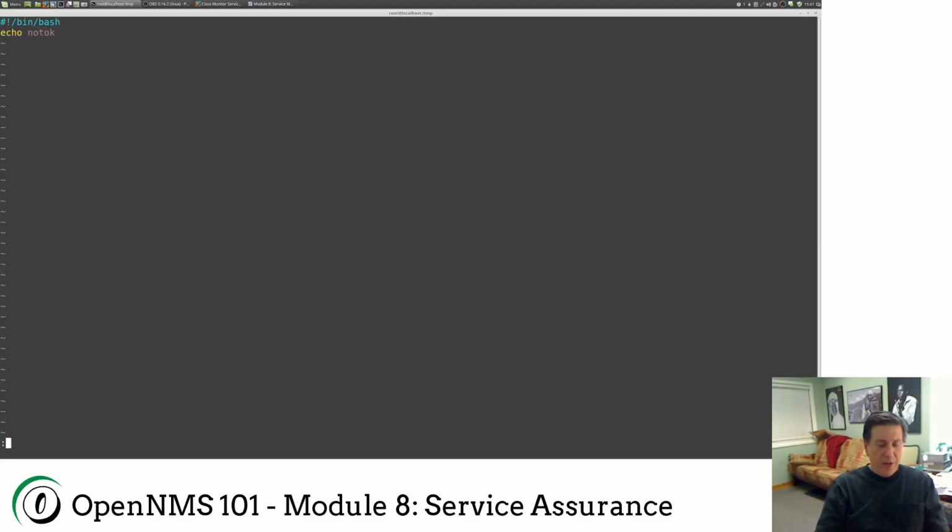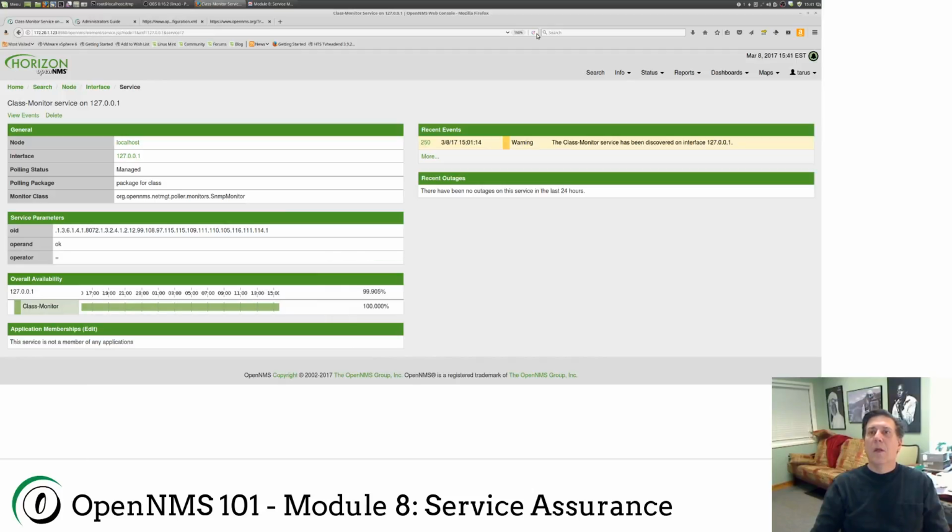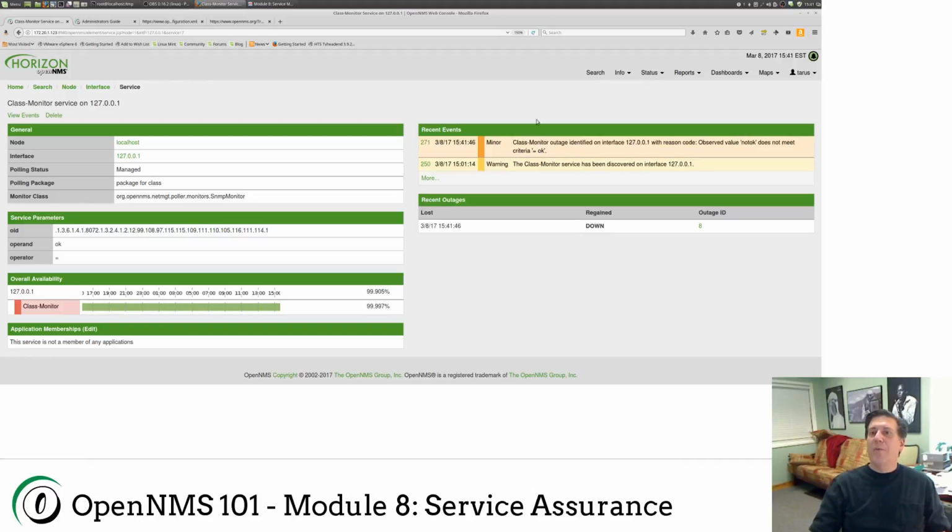So I changed it to not okay. Now, within 30 seconds, we should see this go down. I apologize for that reload dimming. The poller configuration file is the one we were having the most trouble with. So you saw it actually reloaded the monitor, but it obviously didn't schedule it, and so it actually wasn't being polled. Now you see, boom, within 30 seconds, I get class monitor outage identified with reason code.